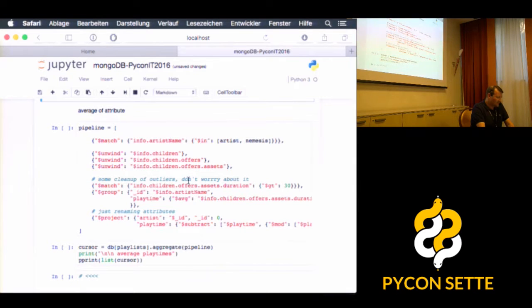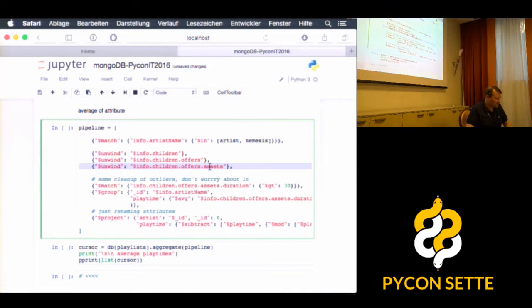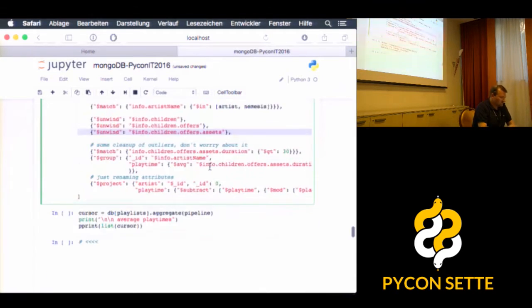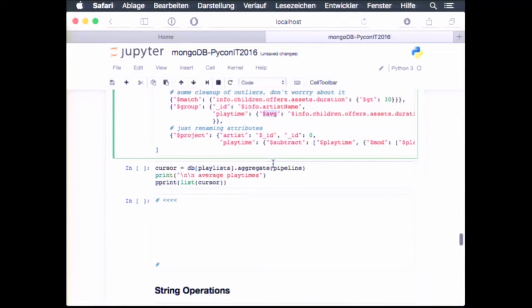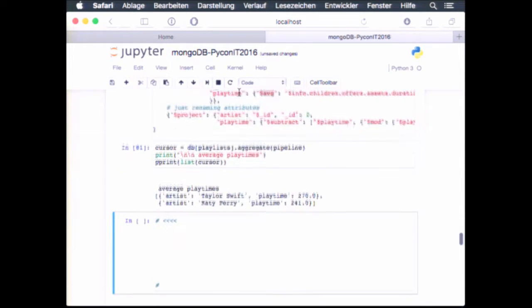We're pulling this document, which is really deeply buried in an assets array. That's the playtime, where we're doing 3 unwinds to really flatten our data set. So we get all the documents from both artists, flatten our data sets, and then we just do some cleanup. Then we take our $avg to get the average for our playtime duration, which is actually stored in seconds. And here we just do a little rename to make it look nicer.